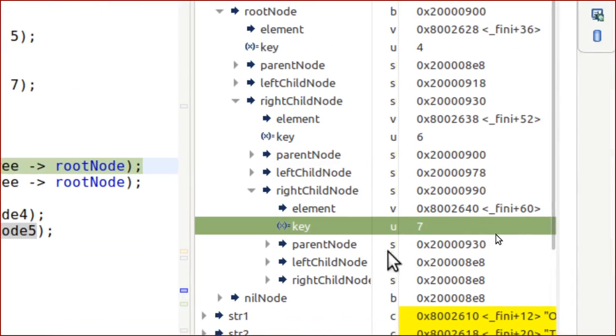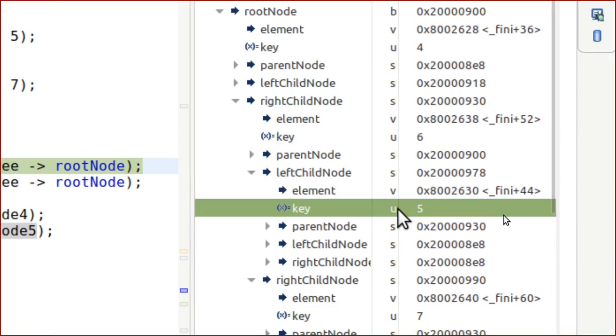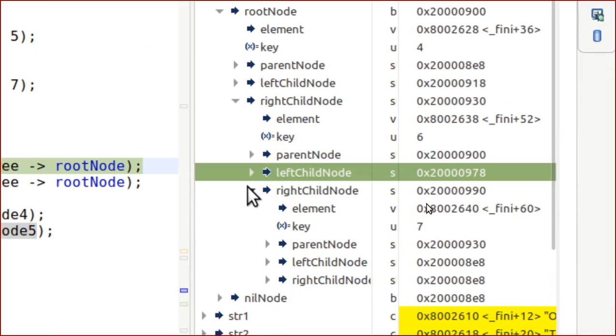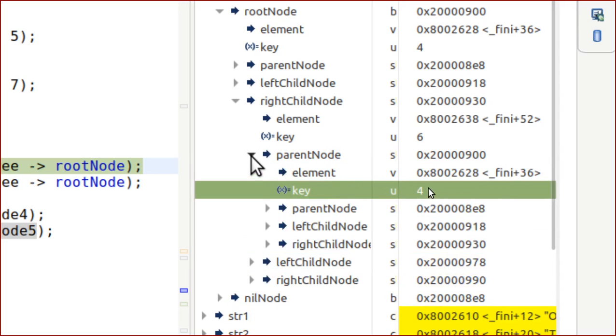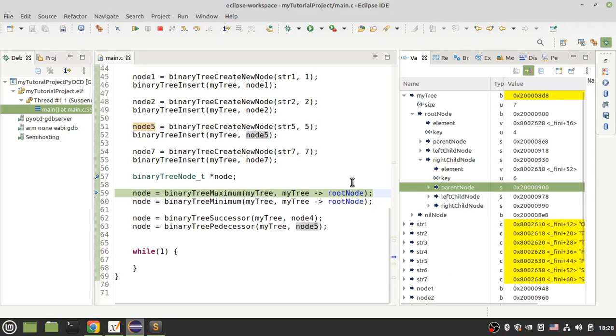Okay, right child is 7 and left child is 5. And parent of 6 is 4. So here is an example about insert some node in a tree.